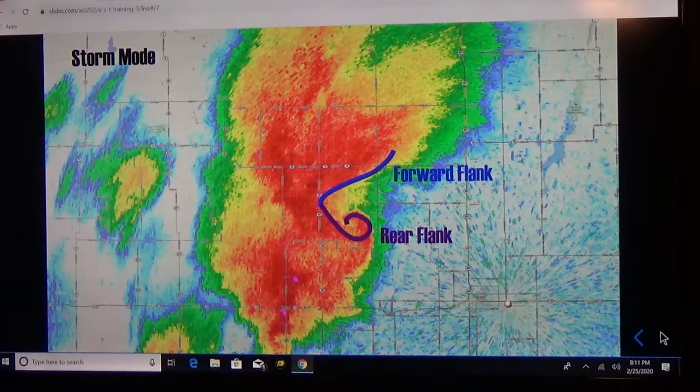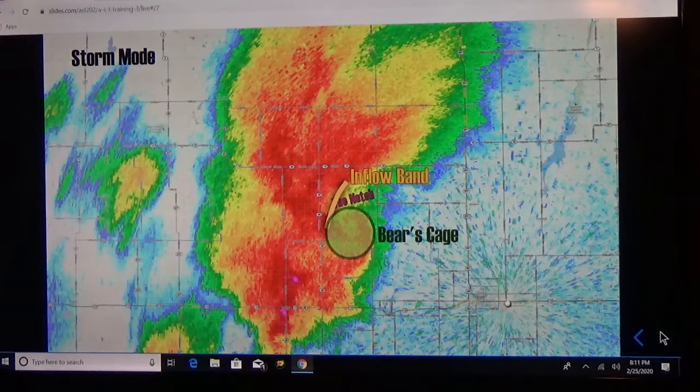Initially looking for supercell features like the hook echo of the curling rear flank and the forward flank extending off to the northeast. And using this to anticipate where structure should be, like the Bear's Cage region, inflow band, and the notch. All great visual cues that chasers and spotters can use to get their bearings on such storms.